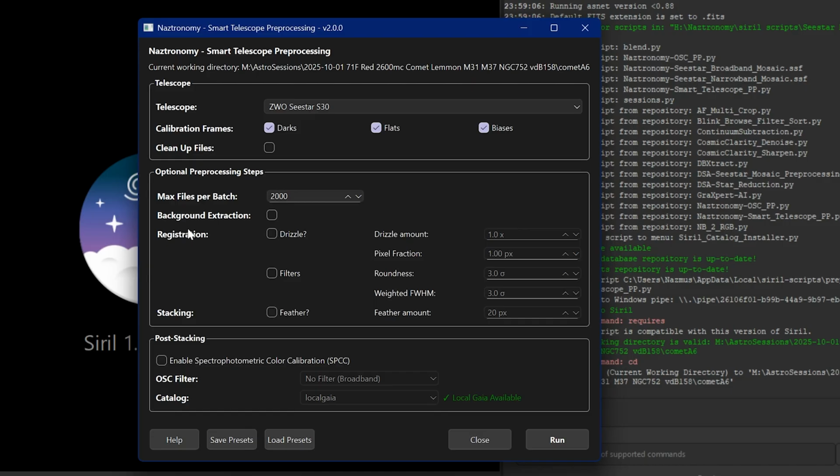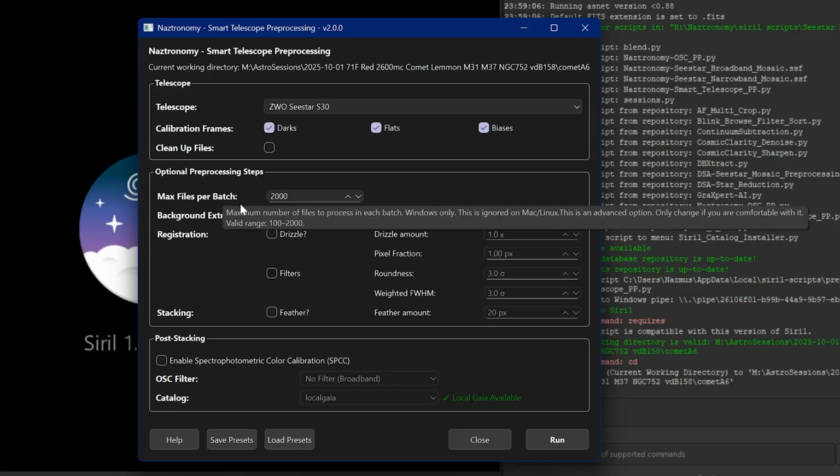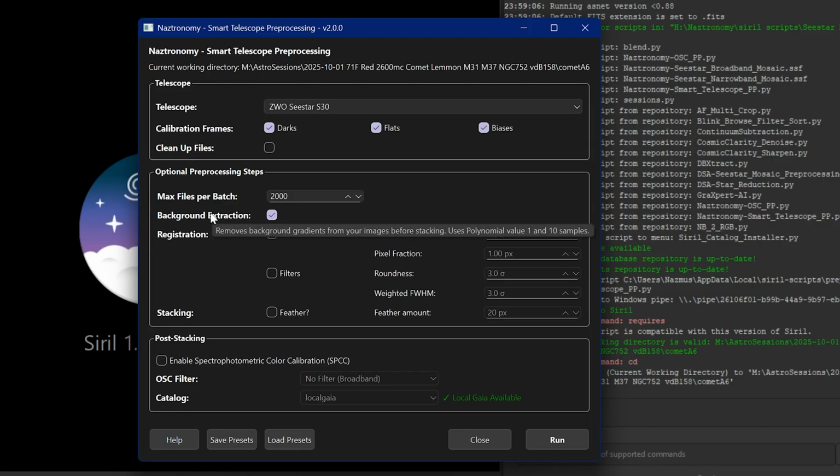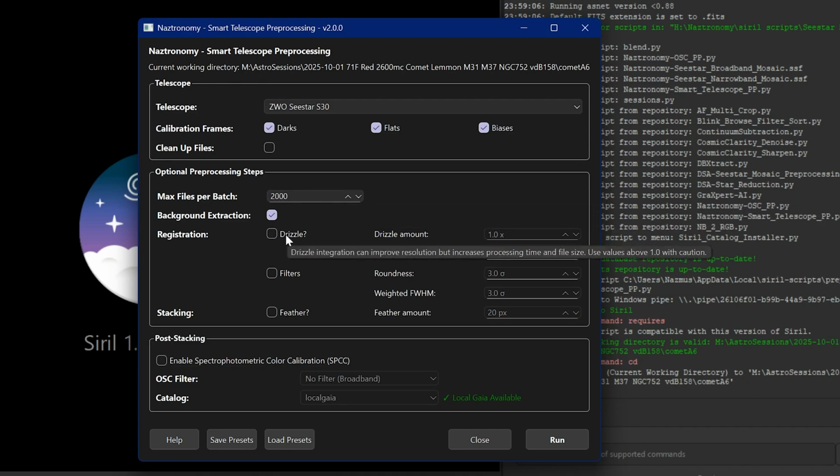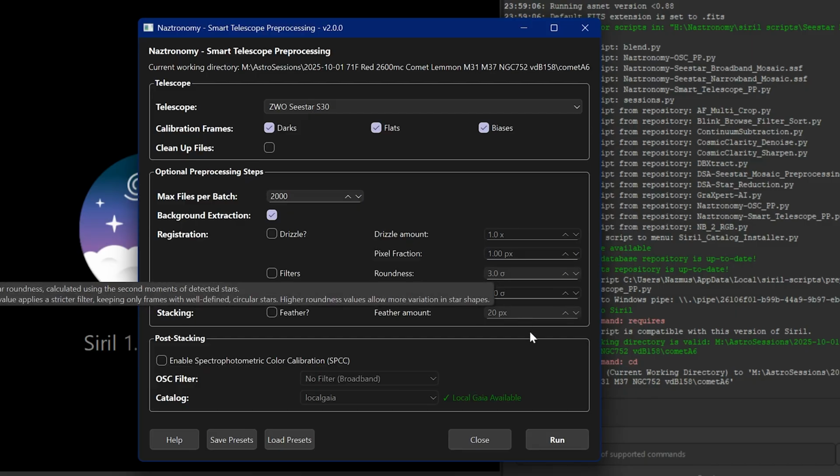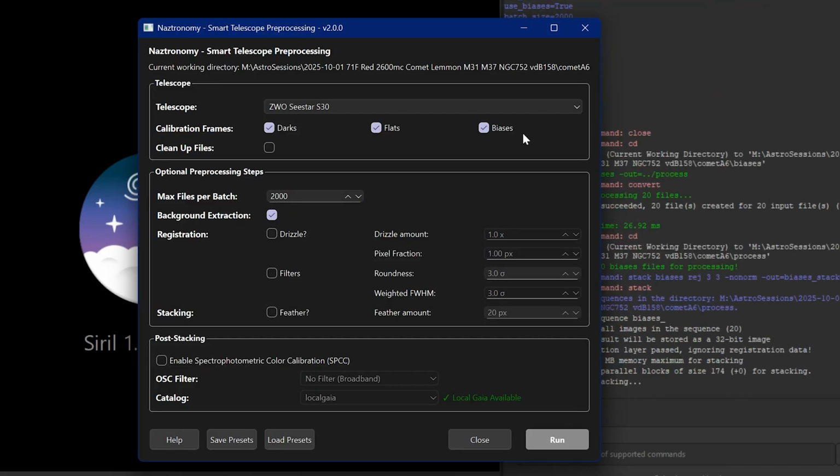And the only other thing I'm going to do here is check background extraction, because I want that BKG_frames files, or that sequence. Now, the max files for batch is only for Windows machines if you have more than 2,000 frames, like a whole bunch of 10-second exposures. Otherwise, just leave it at 2,000 and let it do its thing. I'm not going to drizzle, use filters, or feather, and definitely not SPCC, and I'm just going to let this run. All right, this is complete.